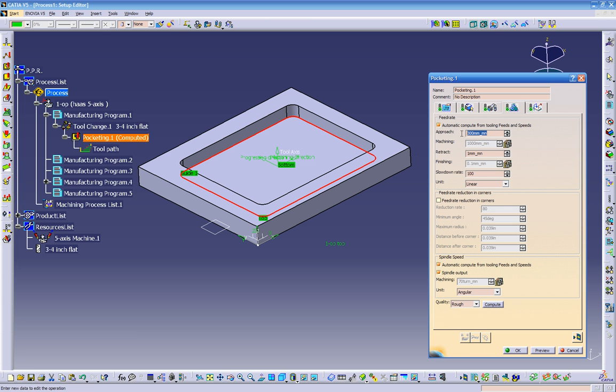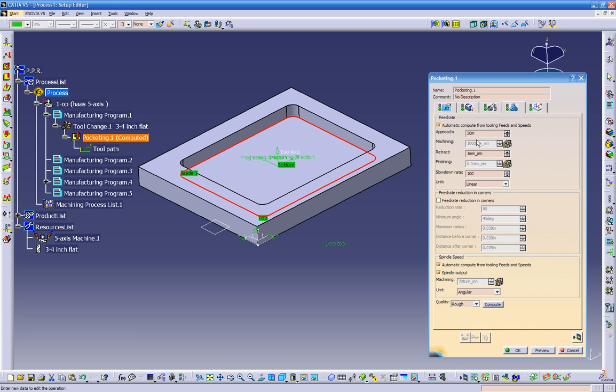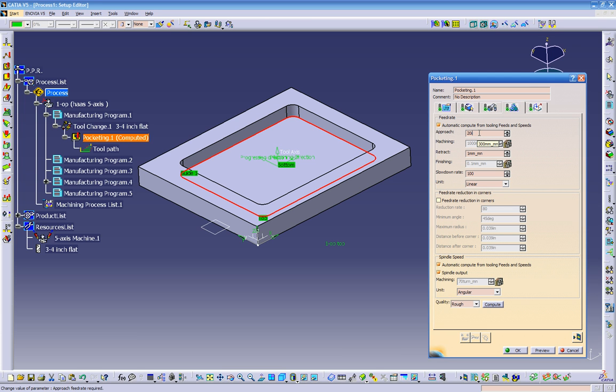So let's say we want to approach the part at 20 inches. I was trying to put inches. Sometimes it recognizes that, but I'm just going to make it 20. It says 20 millimeter, but once you post that out, it's going to be 20 feed rate, which is going to be inches. Retract will make it 100. Let's go a little faster, 50 feed rate.